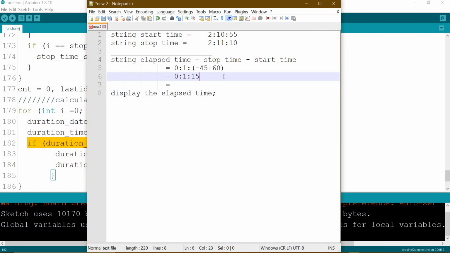seconds. Then we subtract 1 from the previous location, which is the minute. This one minus 1. Then the result will be 0, 0, 15 seconds, which is correct, what we have here. 15 seconds only. Okay, we can use this. This is what we are using here.